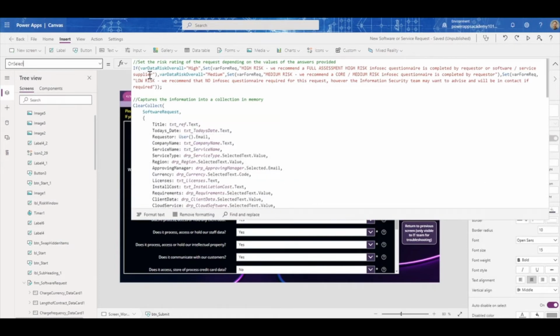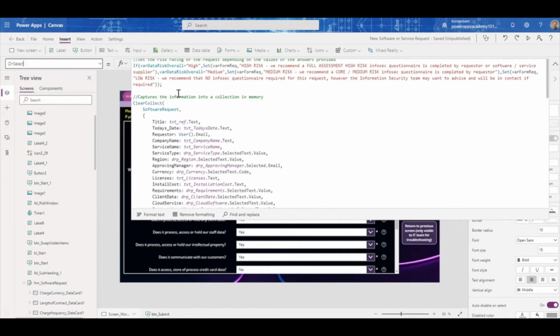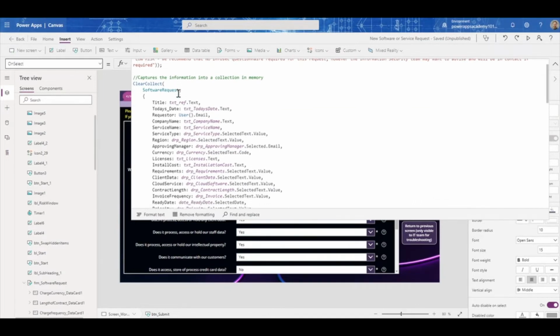First of all, it looks at our var data risk that we just covered. If it's high, then it will set another variable with some text, because we use this text within our email. It basically says, this is high risk, we recommend a full assessment, high risk information security questionnaires completed by the requester or software or service supplier. Same for medium or low. That's the text that we'll include in our email, so it captures that in a variable, depending on what the security risk is.